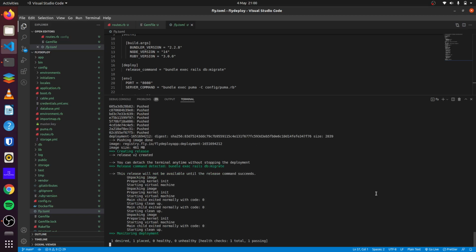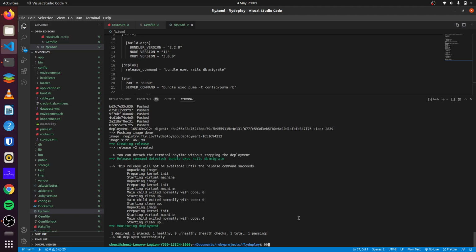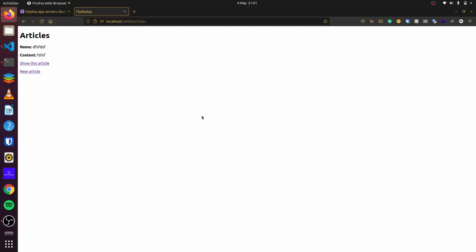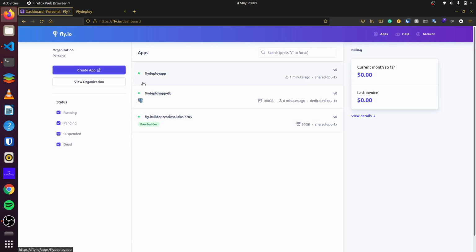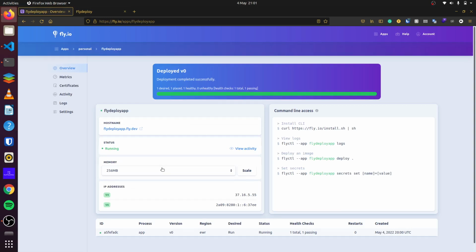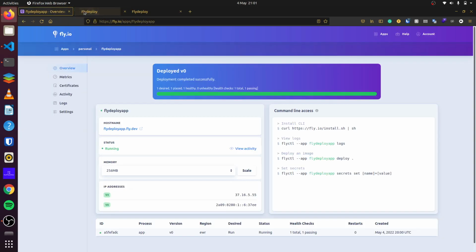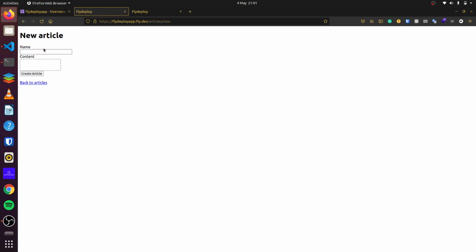You can see version 0 has been deployed. And there we go, our application has been deployed. So once we have signed in, you can see our application here, fly-deploy-app. Once we click on it, you can see everything from our app. You can scale right here. You can even see our logs and our certificates. And Fly also gives us a URL to visit our application. So if we click on it, you can see our basic Rails application here.